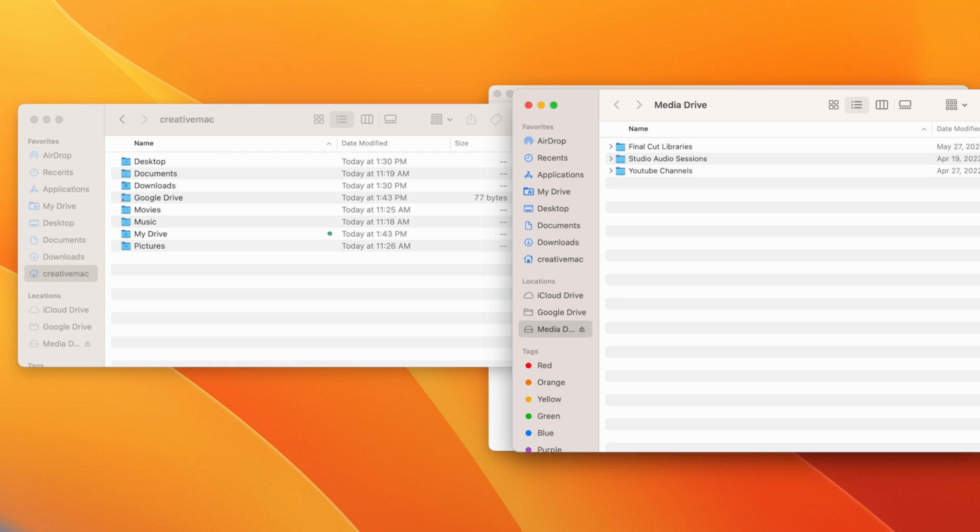With both windows open, click and drag the My Drive folder into the external drive window and wait for it to finish copying. For this demo, my folder is not large, but yours might take some time to transfer depending on the size. At this point, you can rename the folder if desired, but it doesn't matter either way.